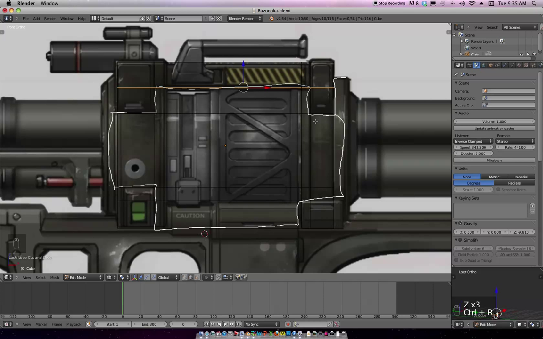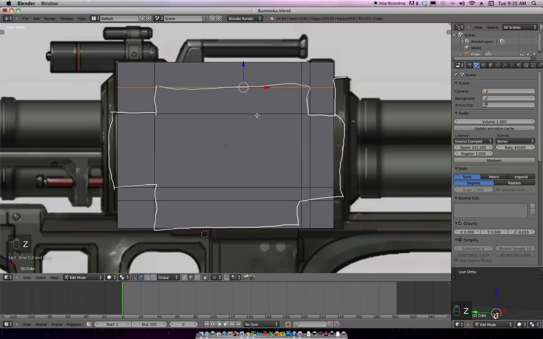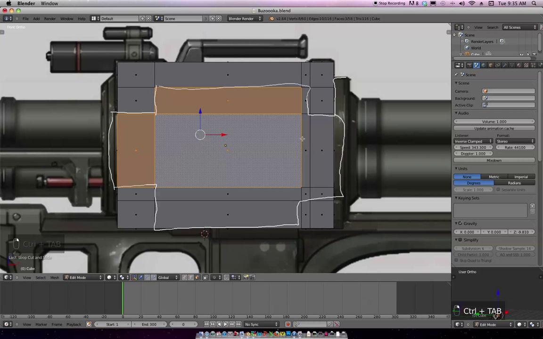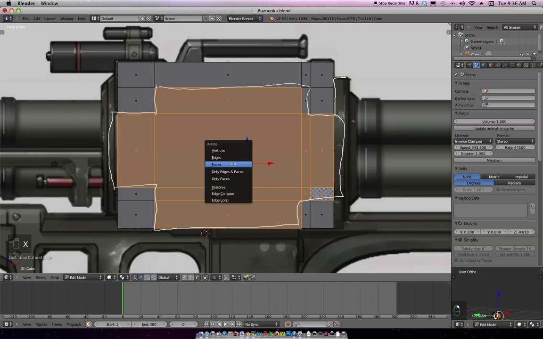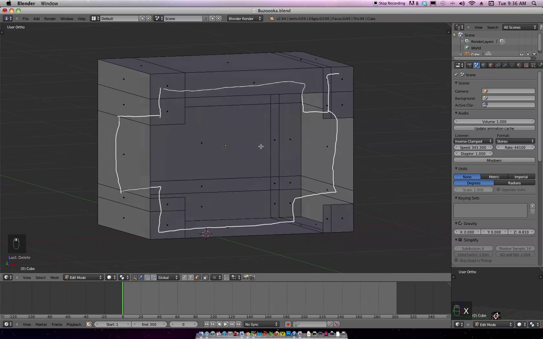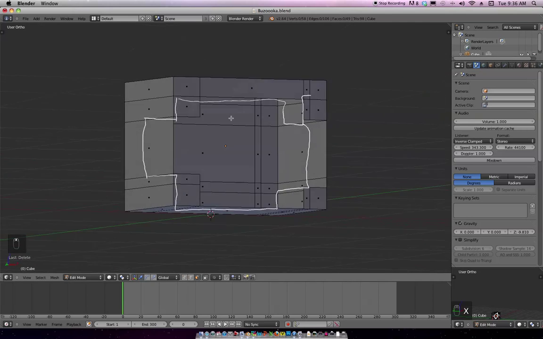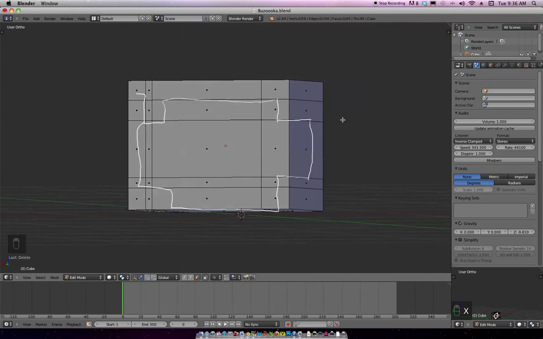Alright. So see in solid mode, Control Tab into face select. Select these faces right here. And X, delete faces, and but it's got that backside. That's cool, because we're gonna model that later.